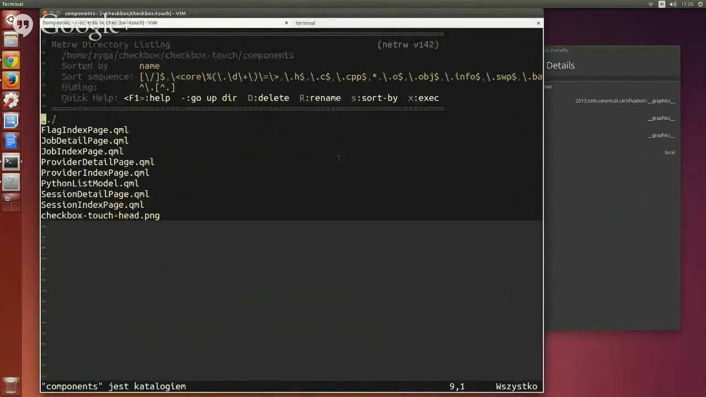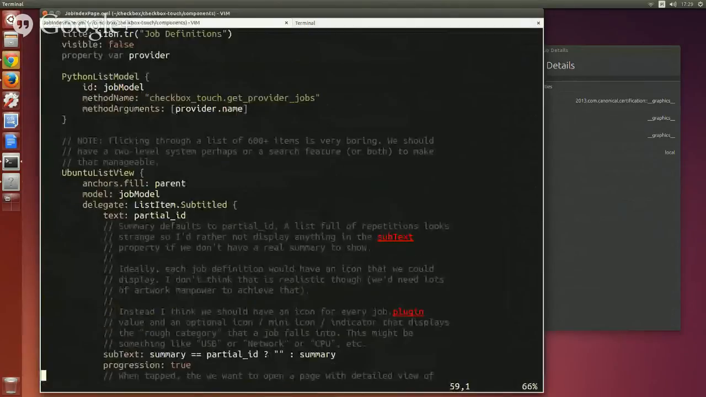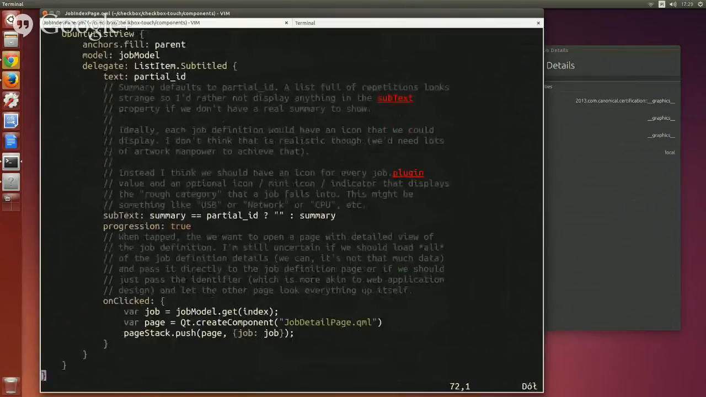So I think that's pretty much all there is to it. The job index page is really similar. As you saw in the previous code, there's a Python list model. It loads all of the jobs for a given provider, passing a provider name as the argument here. There's a different UI, but it's very simple.